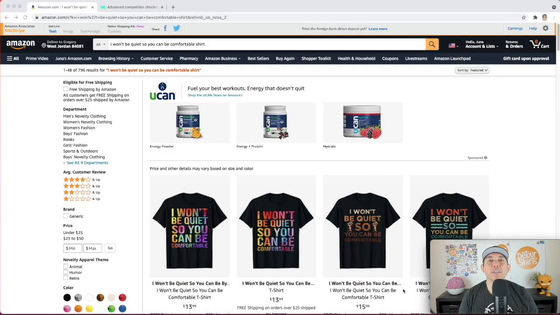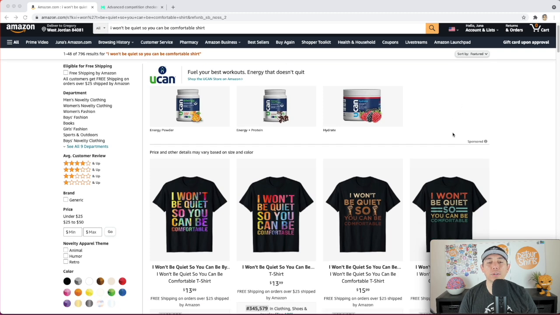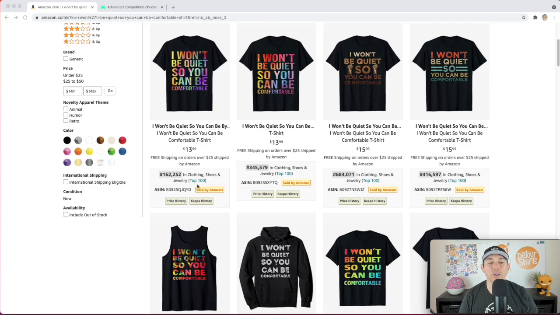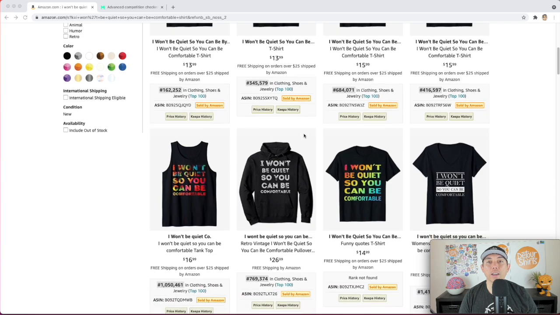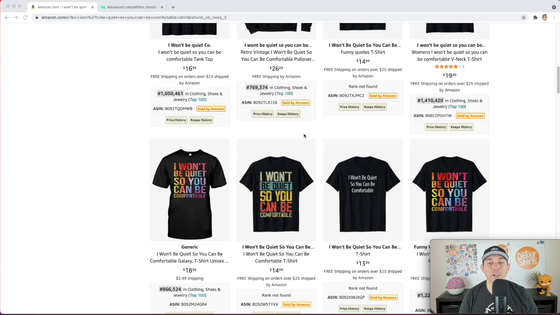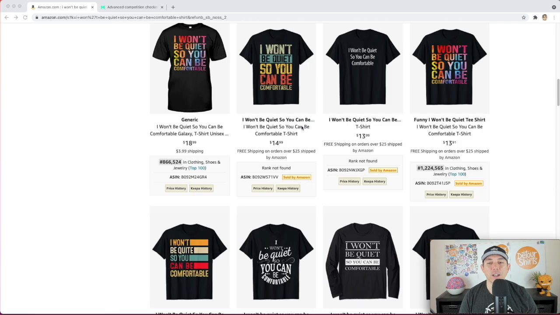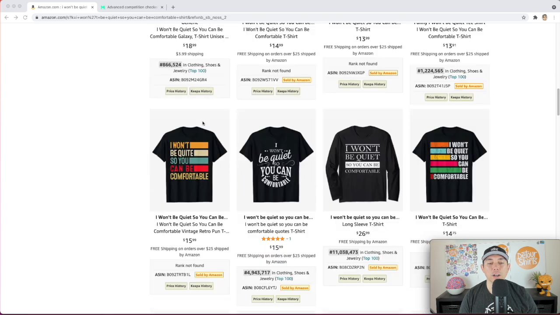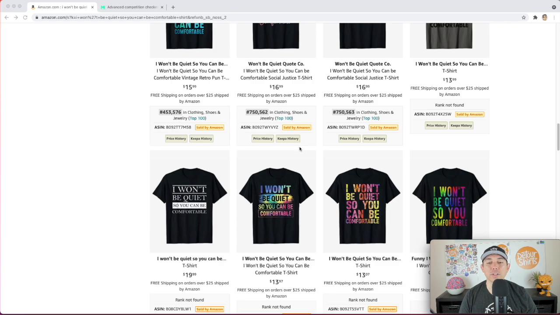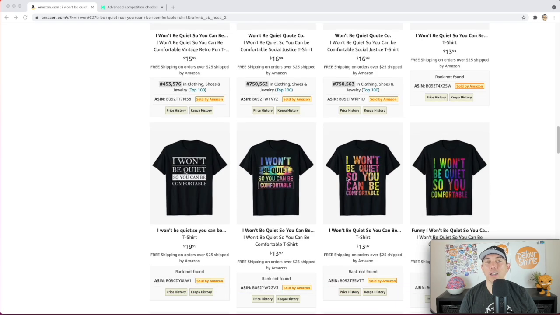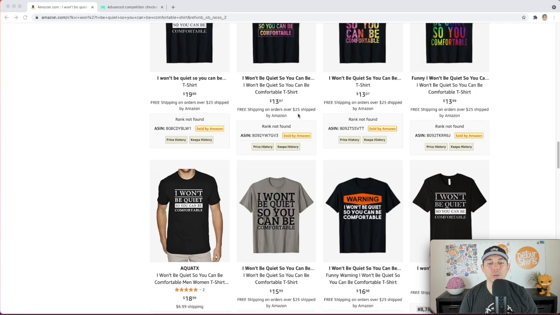Thanks for staying to the end for this trend. Here is your trend. I won't be quiet so you can be comfortable. Look at that. Look at these low BSRs, very low, so you know it's selling. And these are different ways you can do it. I don't see a lot of those script fonts or handwritten fonts on here, so you can use those fonts and make your own version here. This one kind of has it, but most of them are really thick fonts, so yours would stand out. And look, they're using lots of color, right? Using one of those principles.